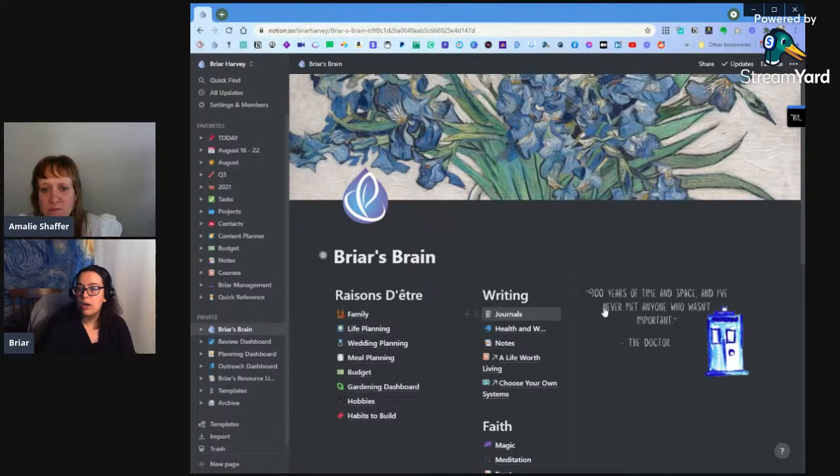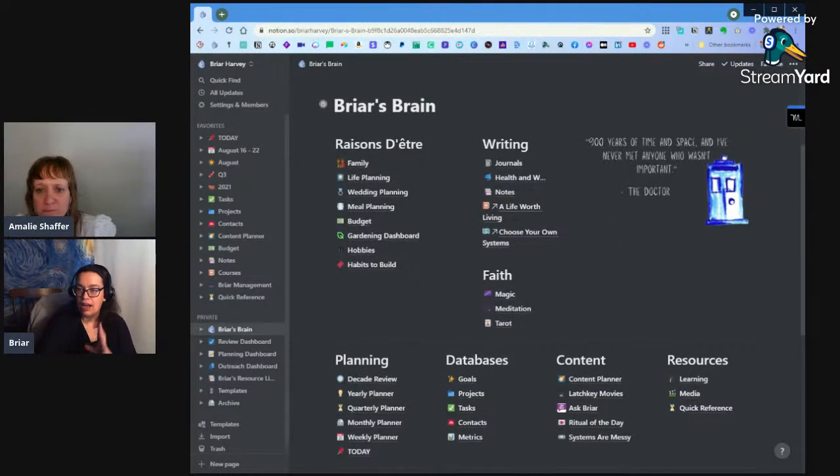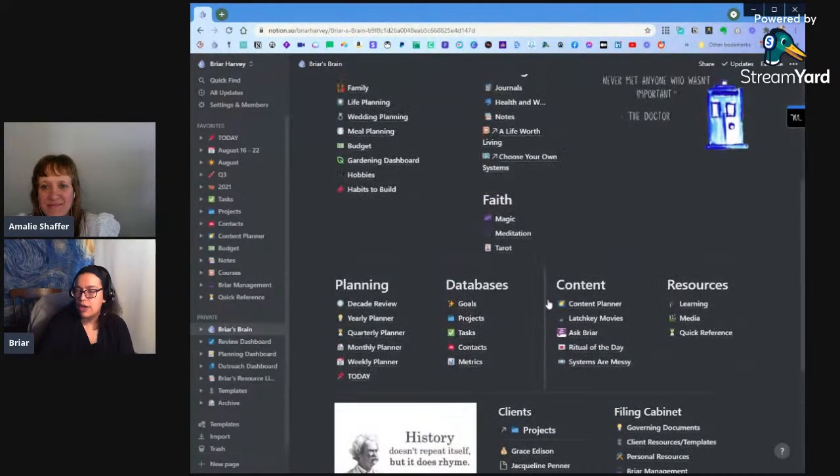So when we're talking about hierarchy in Notion, it's basically however you want to design it. I call this my brain. It literally is. All of my things are here. So let's look at projects and content.